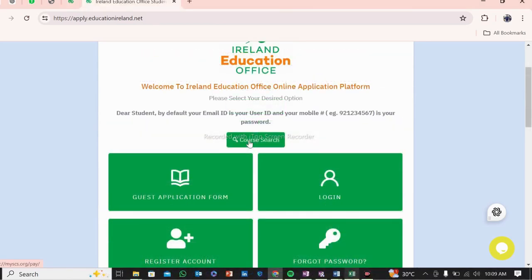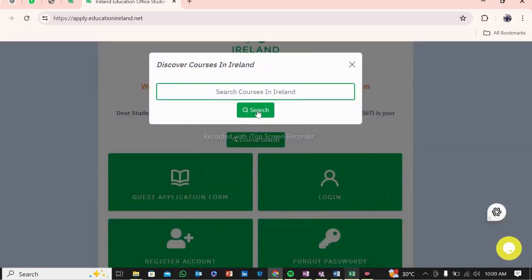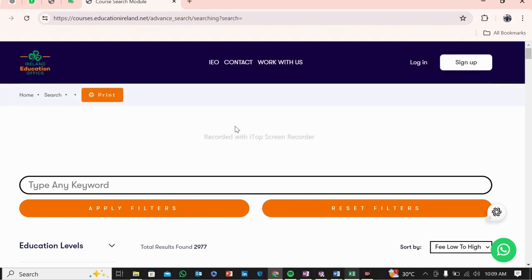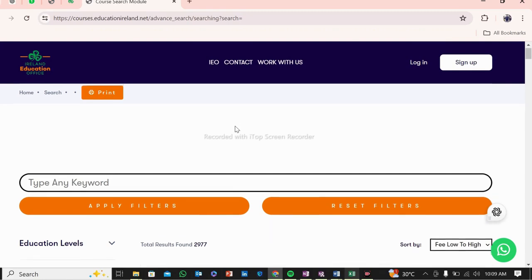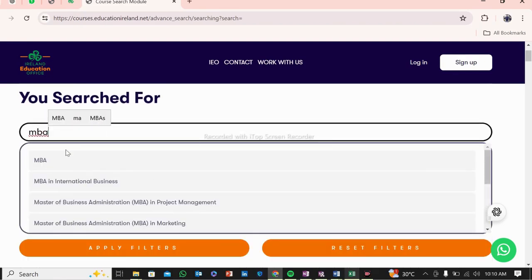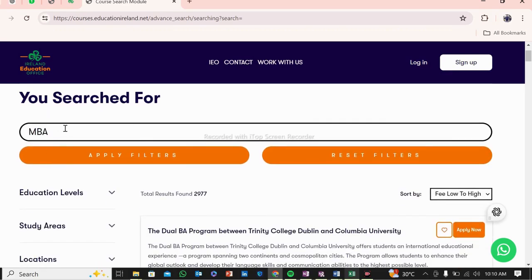The Ireland Education Portal provides the facility to search 100,000 courses at the same time with a single click. Firstly, I'm going to talk about the search courses. After clicking search course, it will take us to the main page where we can search our desired courses and universities. For example, I want to search for an MBA course, so I have to submit the information accordingly.